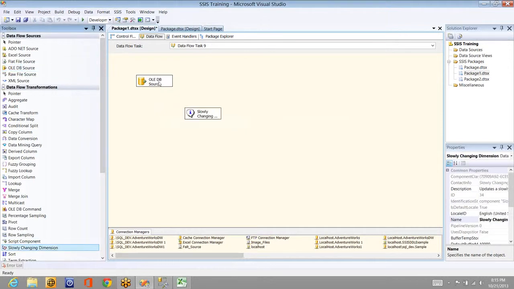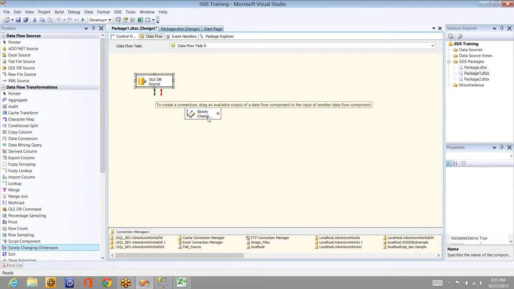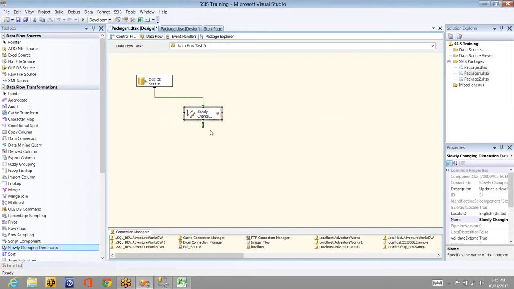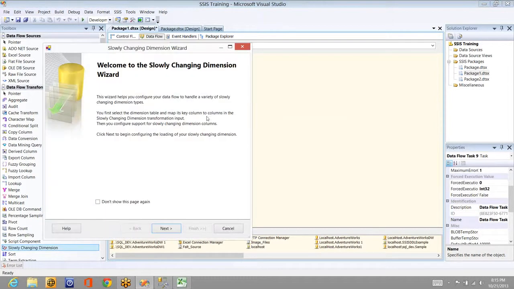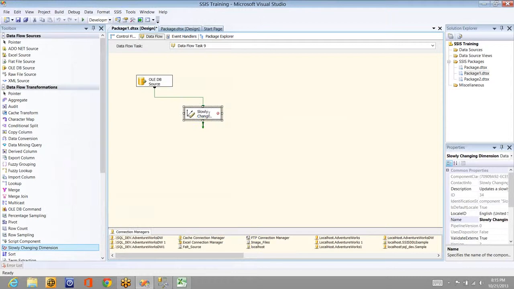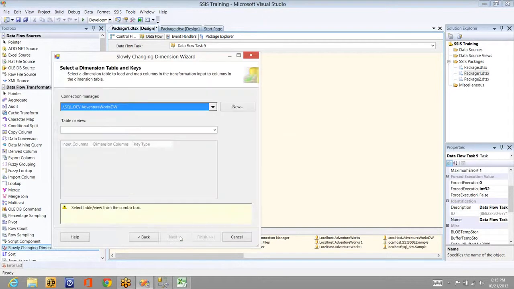Now let me drag and drop the slowly changing dimension. Here you can see slowly changing dimension. In short, we'll call it SCD. I'm giving the output of the OLEDB source to the input of the slowly changing dimension. I'll name it SCD type 0, and let me increase it, and let me set the properties now.